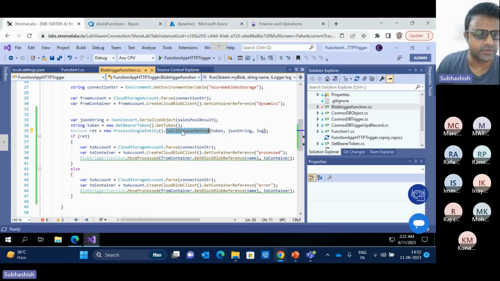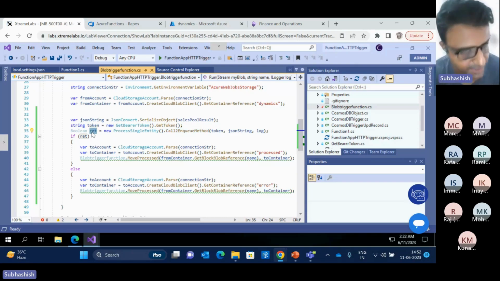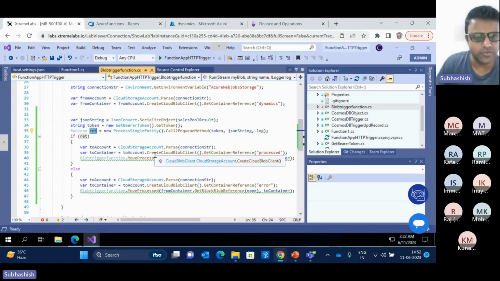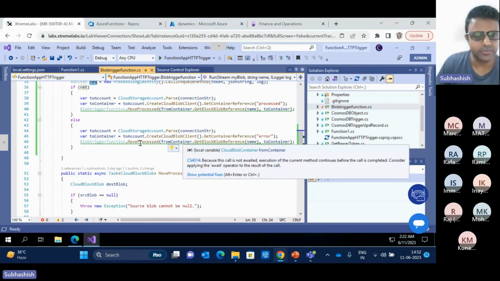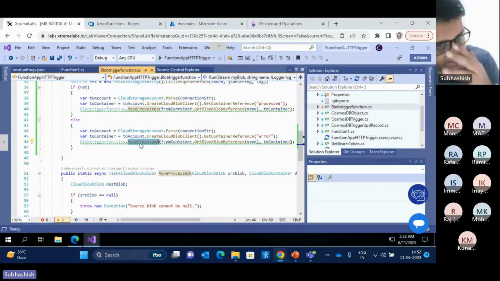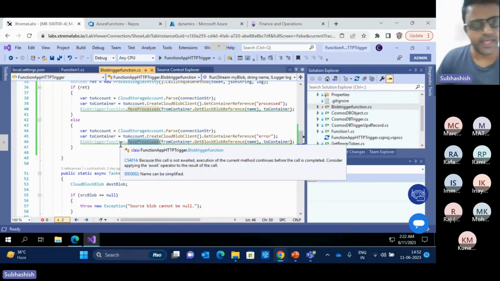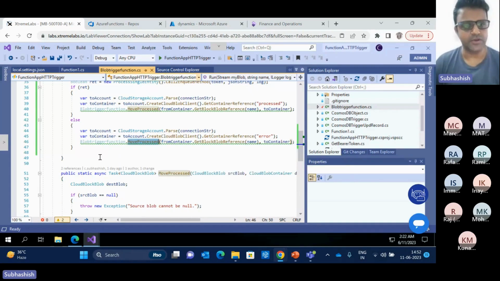If it is successful, if it is true, if the insertion is happening successfully, it is calling a method known as move process. What is this move process? Because you see, this is a static method. That's why I did not need to instantiate it. I'm directly calling it.